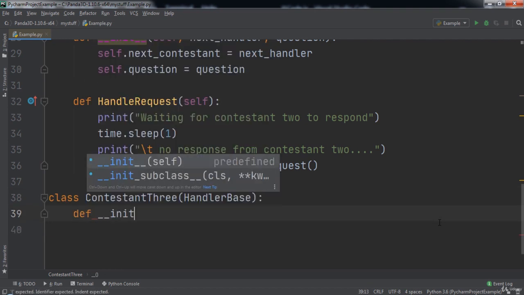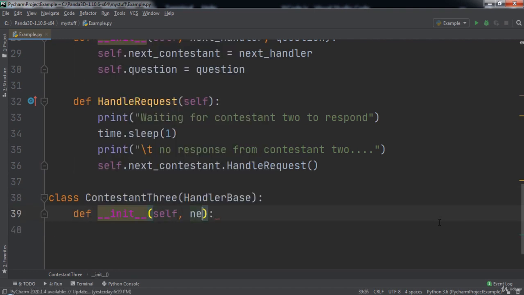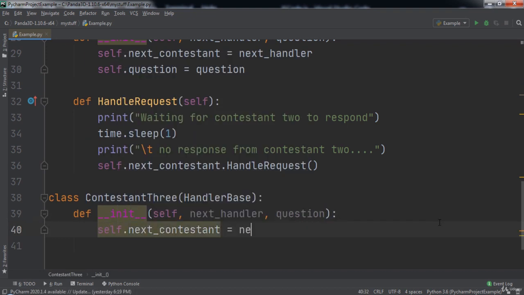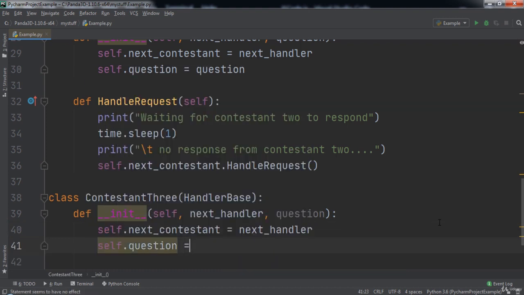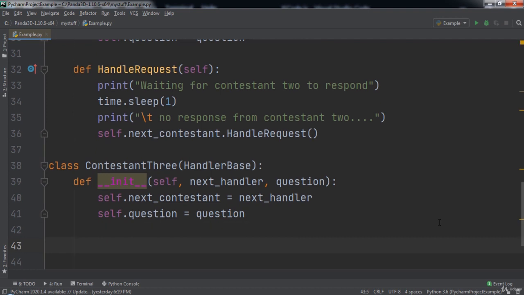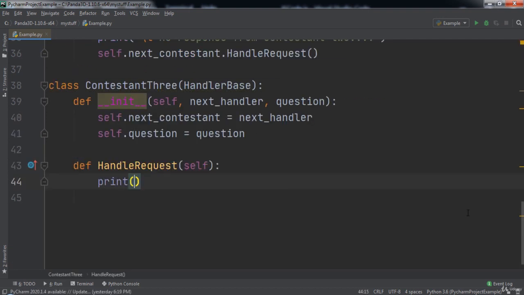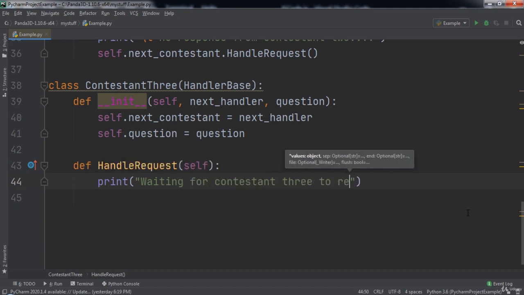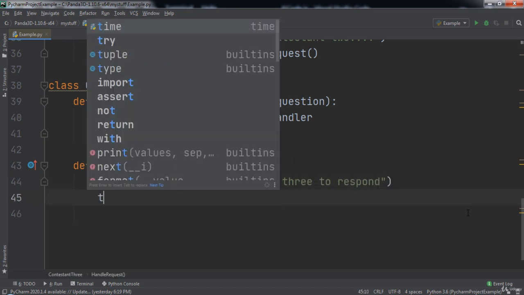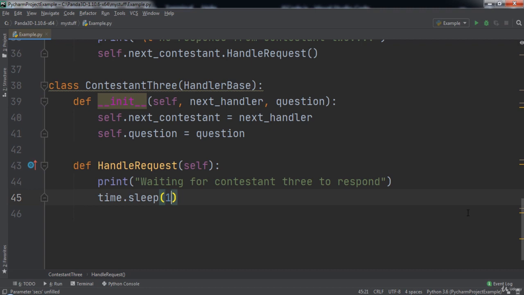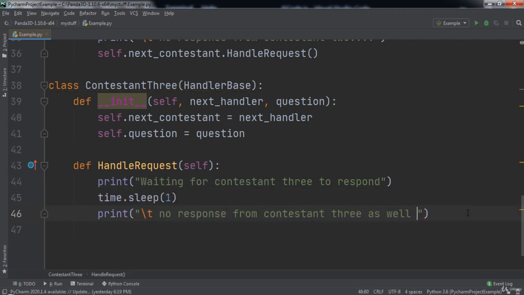Time to create a contestant3 class that extends the handlerBase class. Inside of this class, we will define the init function that takes in three parameters: self, nextHandler, and question. Inside of the init function, we will set self.nextContestant equal to nextHandler, and we will also set self.question equal to question. Next, we will create a function named handleRequest that takes in the self parameter. Inside of this function, we will print the message waiting for contestant 3 to respond. Then we will call time.sleep and pass in a value of 1. After that, we will print the message no response from contestant 3 as well.